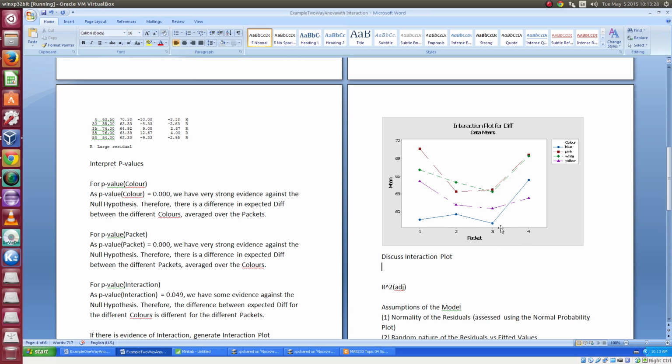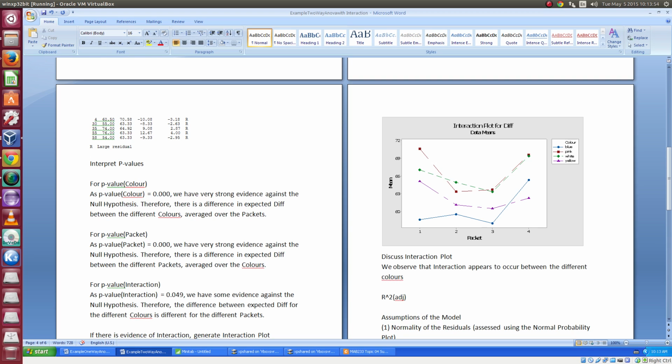The same is true when we compare blue with, what's the purple one? Yeah, so blue and yellow here. We see that there is some interaction here, and also the shape of the graph is significantly different. So you just need something really short and sweet to cover that. So we observe that interaction appears to occur between the different colors, between the different colors for the different packets.